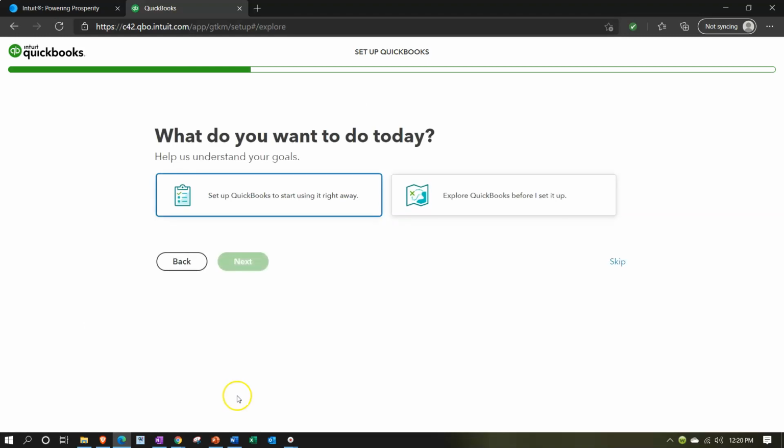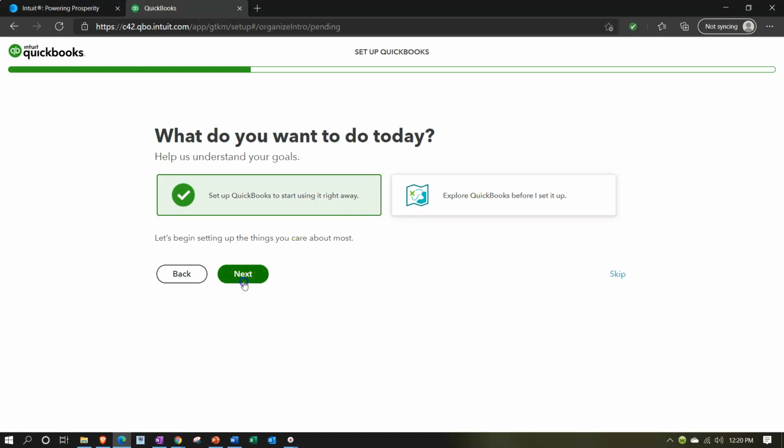And then, what do you want to do? Now, I do think that this could have an impact on your chart of accounts. Set up QuickBooks to start using right away, or explore QuickBooks before I set it up. Actually, this one I want to set up right away. So I'm going to set it up right away.